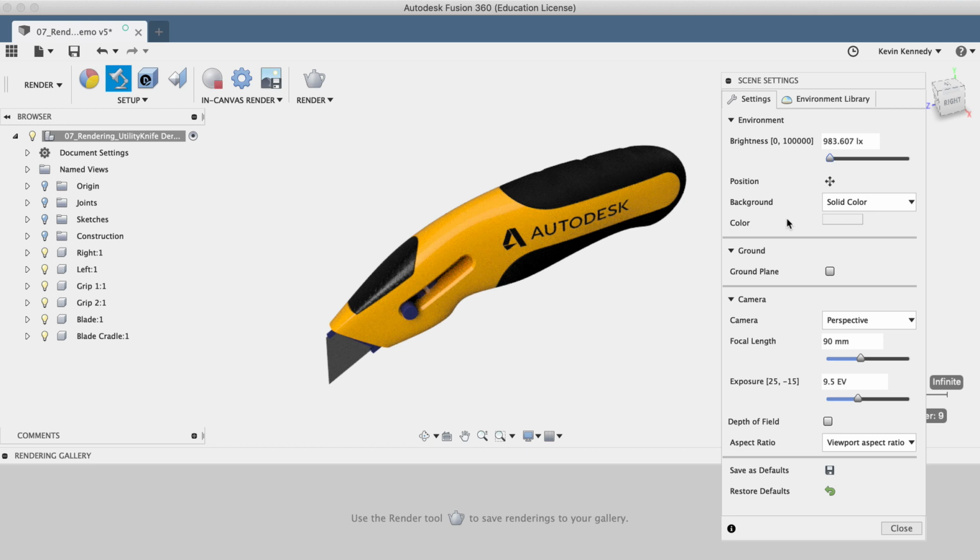The rest of the settings allow you to alter the camera and the focal length along with saving your settings as defaults, which can be quite helpful if you need to make a number of different renderings. Now these settings are more advanced, so we won't be going over them in this video. If you'd like to see more videos on rendering, including some of these advanced features, then let me know by commenting below. For now, I'll go ahead and hit the close button to close the scene settings dialog box.